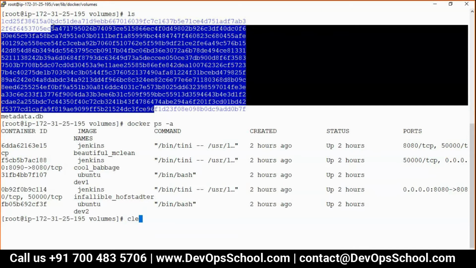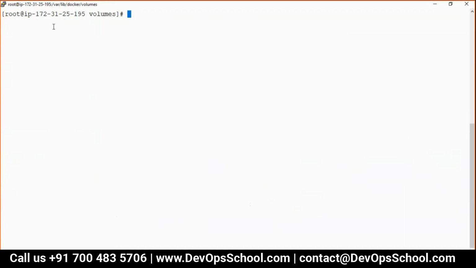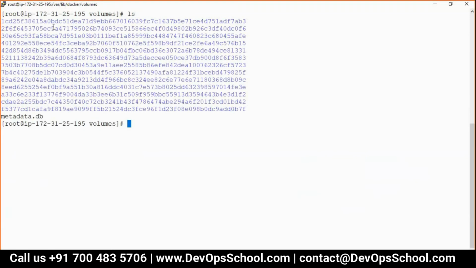I'll teach you, but the question is, how can I do it manually? Now I want to do it manually. So how can I do that? Let's do that. Docker volume create.